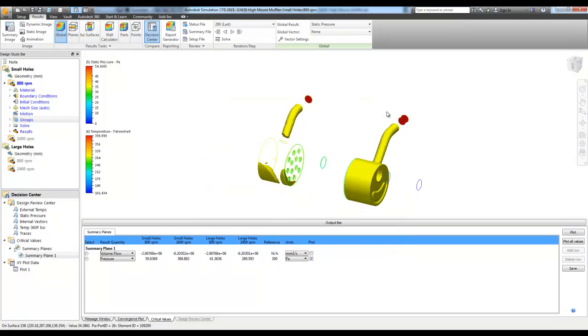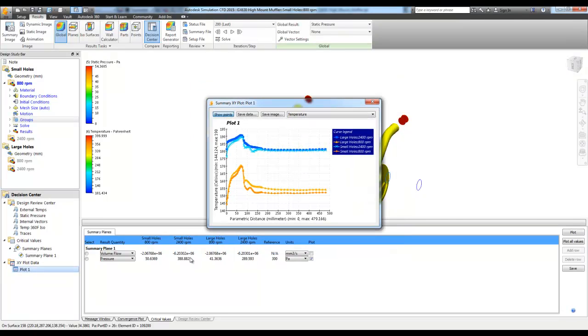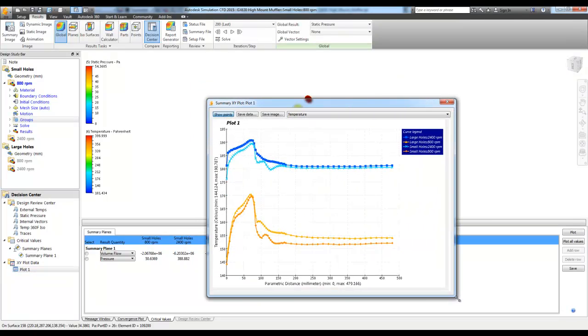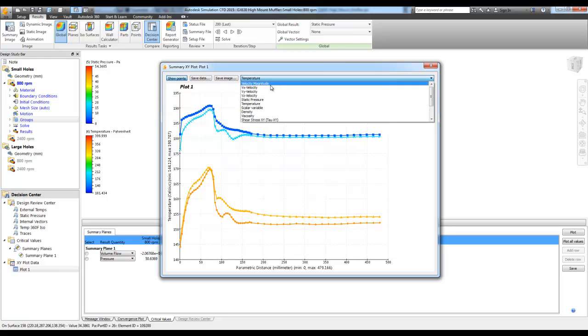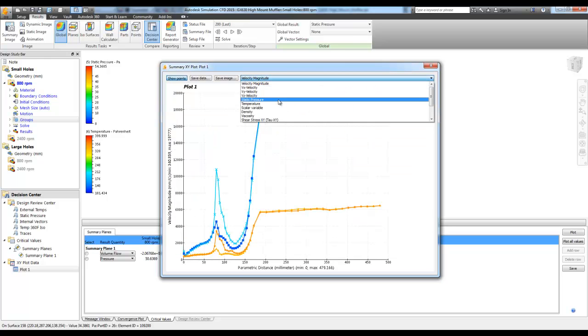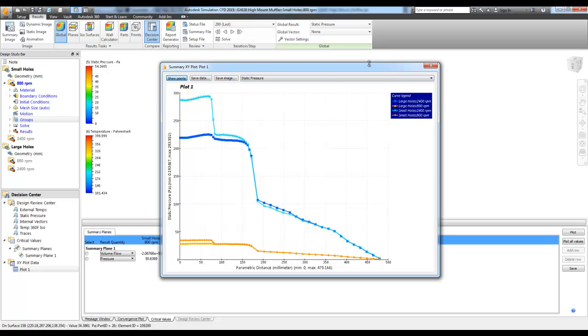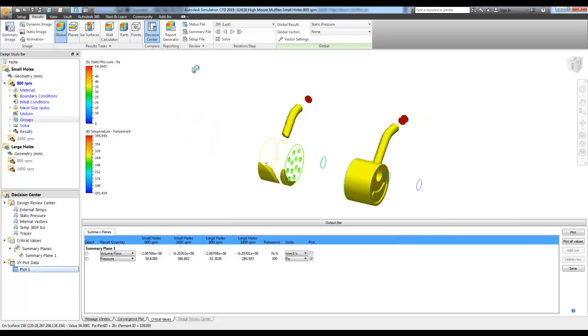That same cut plane that we had before, we can plot those pressures out as needed, and this allows us to easily see comparisons side by side of total pressures. Same thing with our XY plot. We can take a look at, on that same XY plot in all four cases, once again visualize temperatures, velocities, and pressures along that line.